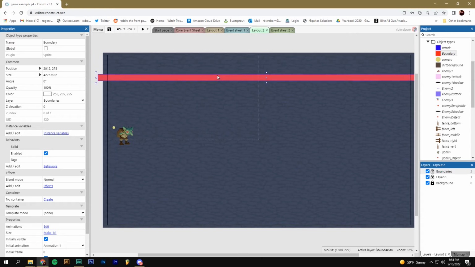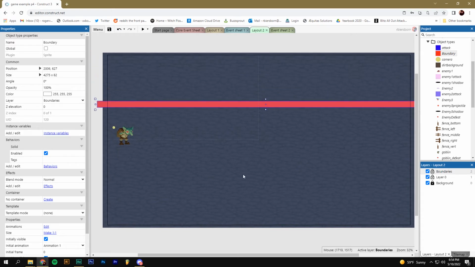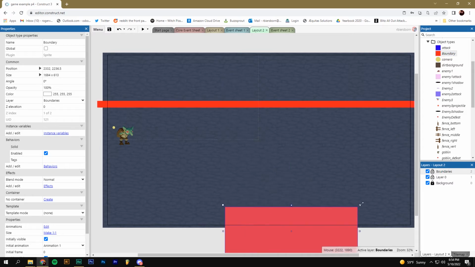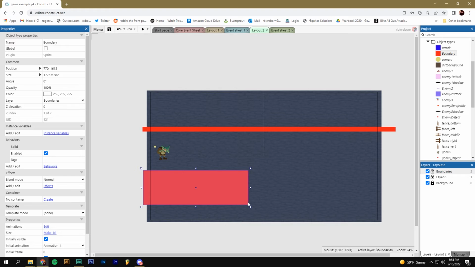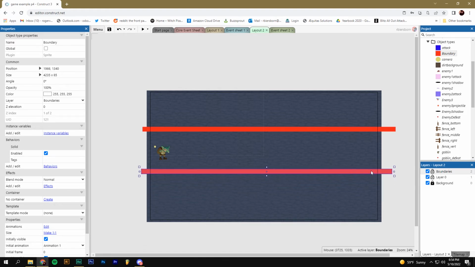Now I'm going to make this level kind of skinny. I'm going to take one there. I'm going to drop another one in. And I'll make the boundaries of the game, or at least of this level, about that size.